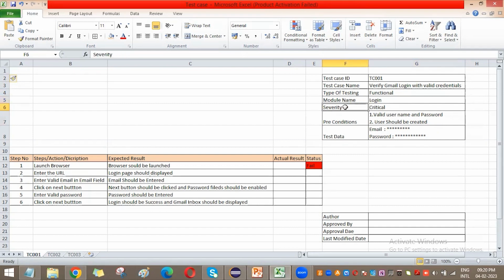The next thing is severity. This indicates how important the test case is from the business point of view. Login is very critical, right? Because once login is not working, we can't perform the other testing in the application. So login is the main thing from the business point of view, and I'm giving the value as critical. With respect to your test case, you can change the severity of the test case. Okay, the next one is precondition.